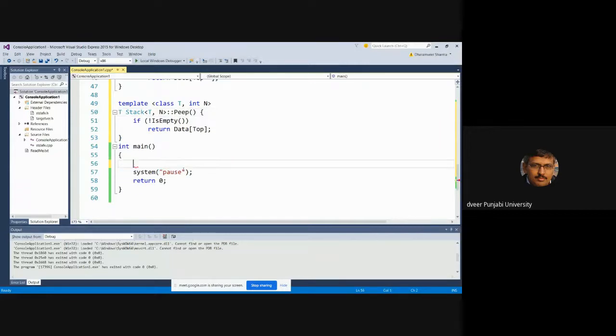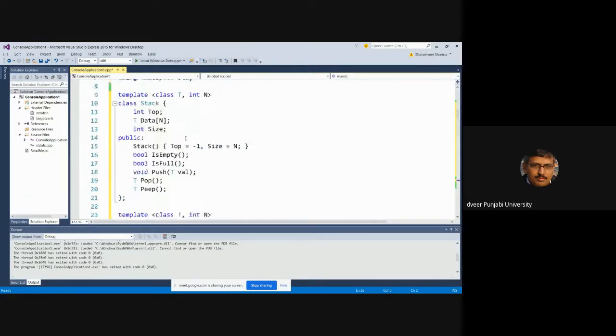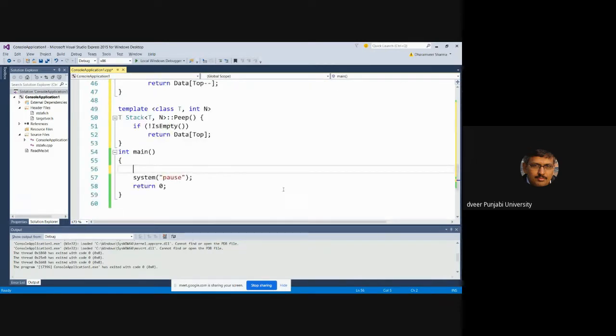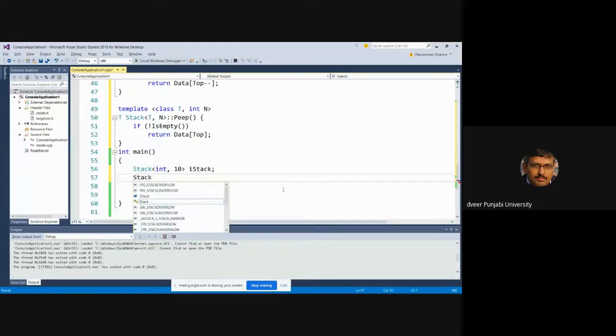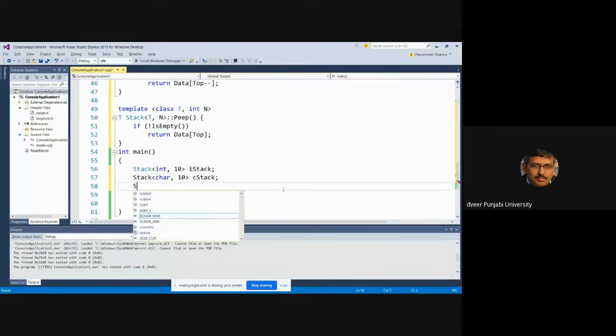Fine. So this is the whole generic stack class. Now let's use it. Stack<int, 10>, iStack. I'm naming it iStack, meaning integer stack. Stack<char, 10>, cStack, means it is a character stack. Similarly, Stack<double, N>, dStack. So using one single class, I've been able to create different types of stacks.